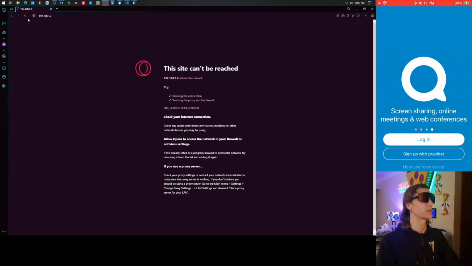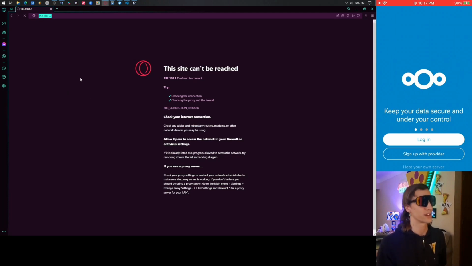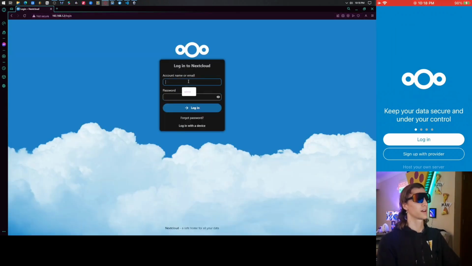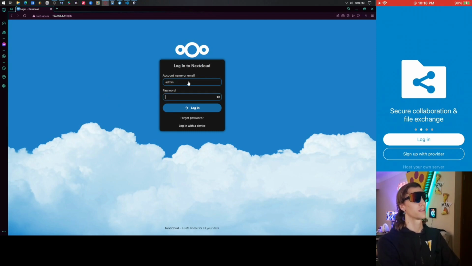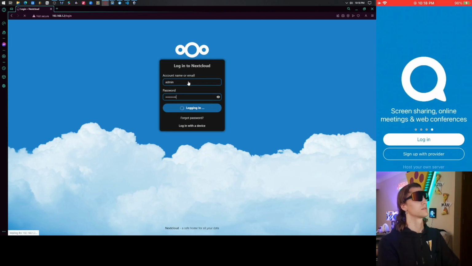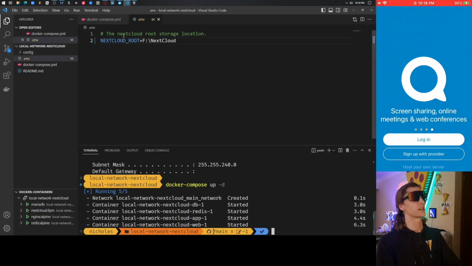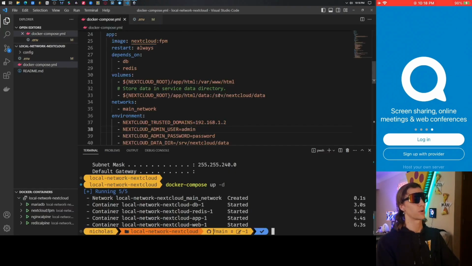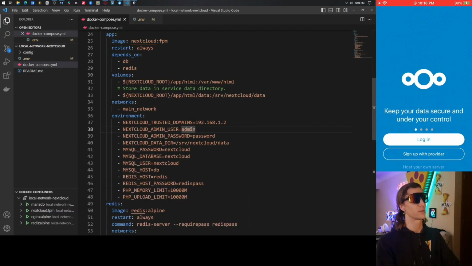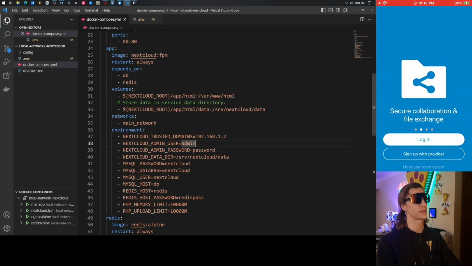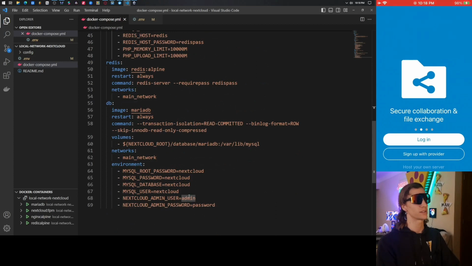So we're going to go into our browser, and this should load the login page for Nextcloud. Okay, the Nextcloud login page has loaded, and the default credentials that I have set are admin and password. If you'd like to change those, they're in the Docker compose file. I have the admin name and password set. You'll need to change it in the app and in the database.